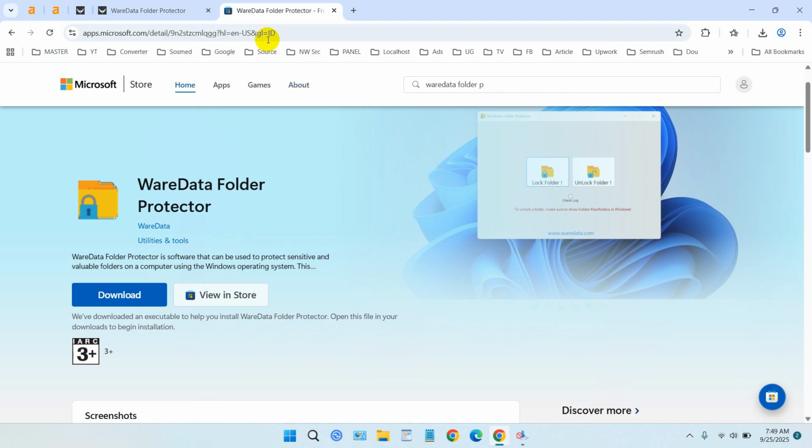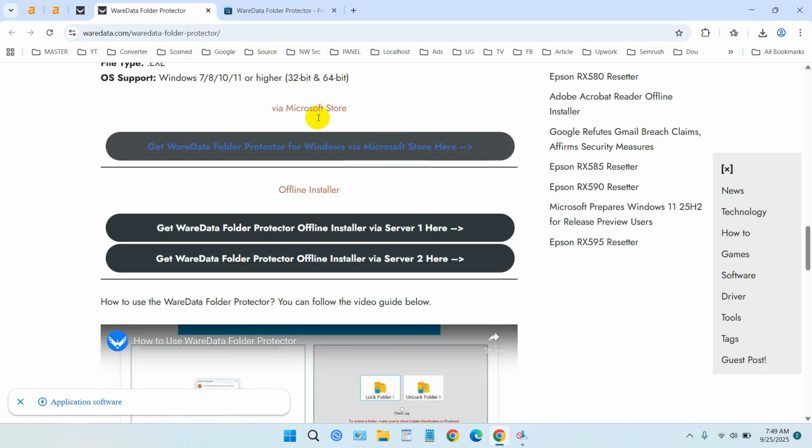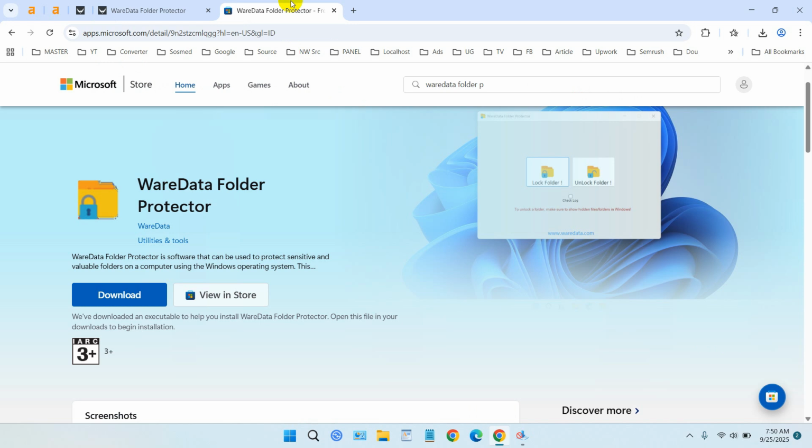If you need the offline installer, you can go to our website WareData.com here. Just select offline installer. And it's up to you. You can choose via Microsoft Store or using offline installer. And that's all the information that WareData Folder Protector is available on Microsoft Store.